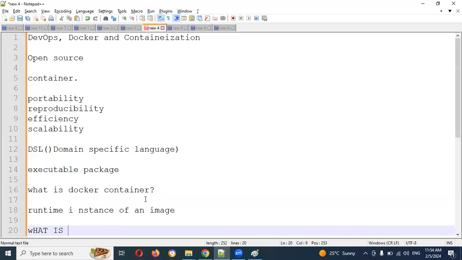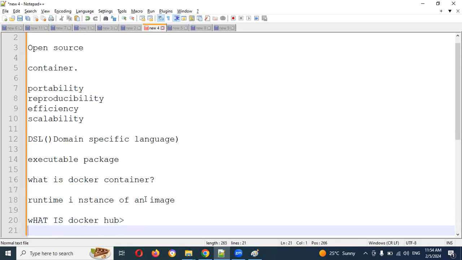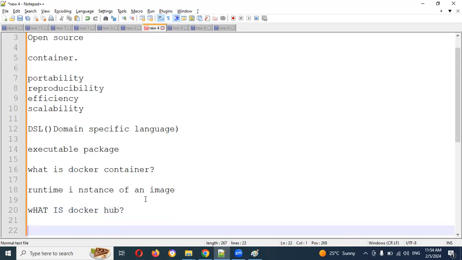What is Docker Hub? Docker Hub is also one kind of repository service, and it is a cloud based service where people push Docker container images and also pull Docker container images from Docker Hub anytime, anywhere via the internet. It is like a repository for Git and how SVN works, a similar format. Docker Hub is also cloud based.